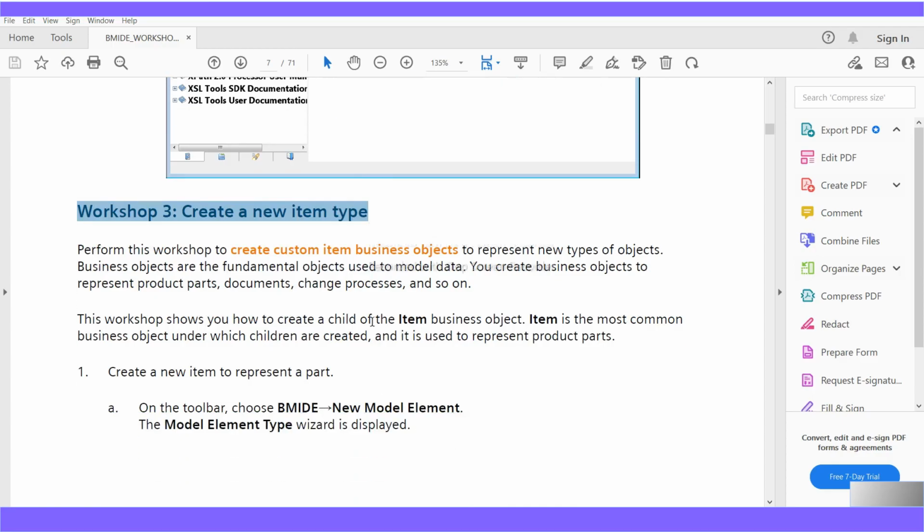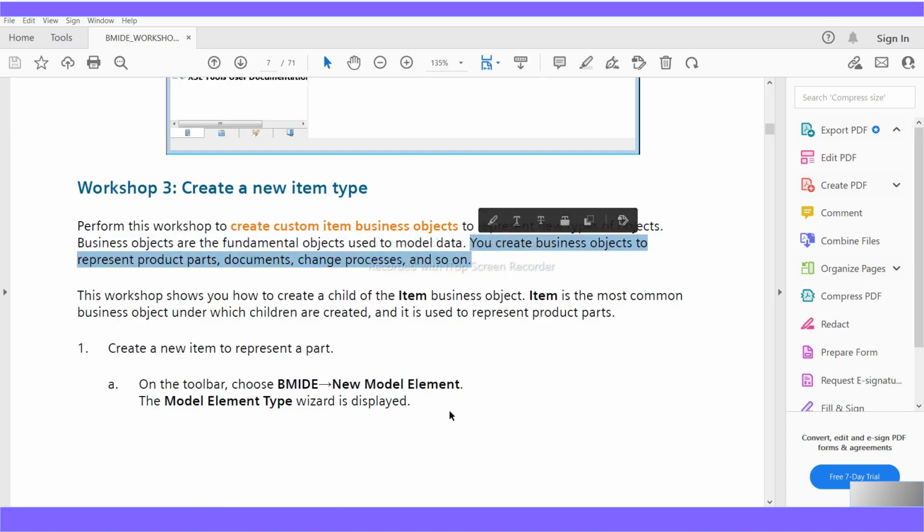So we are performing this workshop to create a custom item business object to represent the new type of objects. Business objects are the fundamental objects used in the data model. This is the definition of a business object. So you can create a business object to represent products, parts, documents, change processes, any custom configuration and so on. All these things you can represent by using business objects. This is the basic thing only.